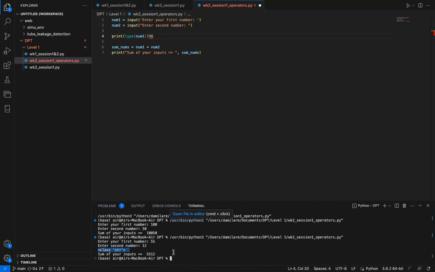Can you see the class is a string? Of course, we put in integers, right? But it's seen as a string, and that's because we're using the input function. By default, whenever you're using the input function, whatever is coming in is a string data type.